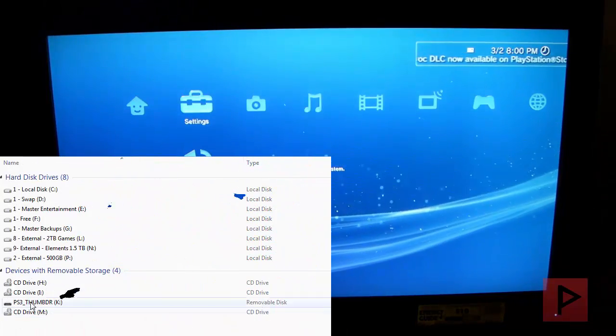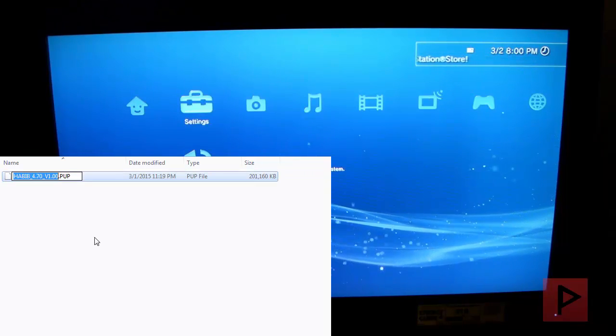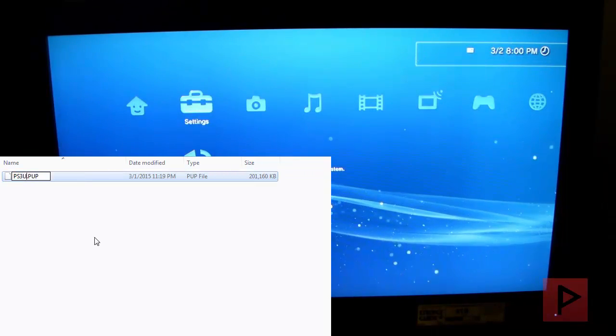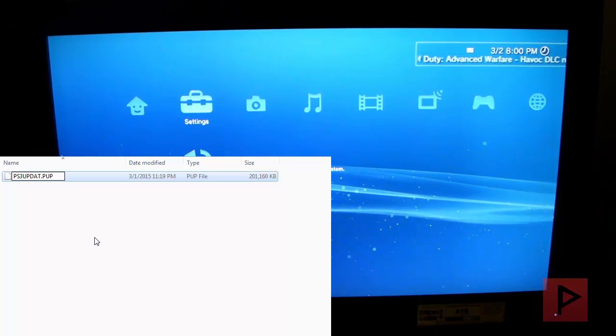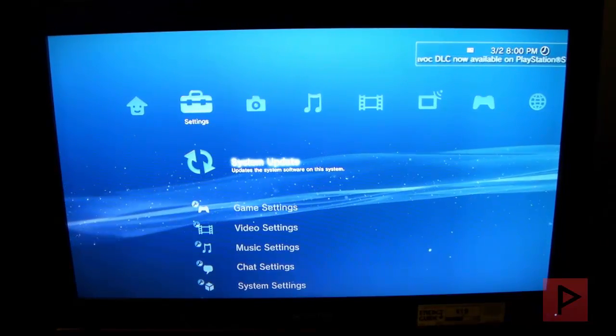I'll show you how to prepare your USB thumb drive. Basically, you create a folder called PS3 update and then copy your CFW, rename it as PS3UPDAT.PUP. Put that in that folder and you're good to go. And insert the USB thumb drive in the rightmost USB port like I've shown in this PS3 console.